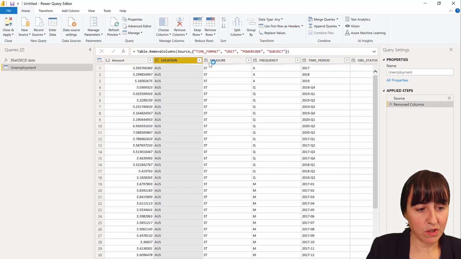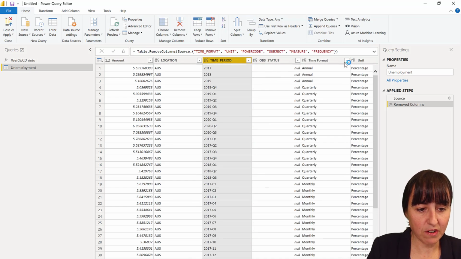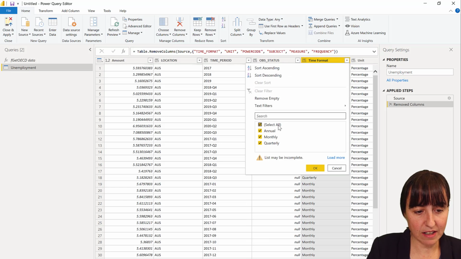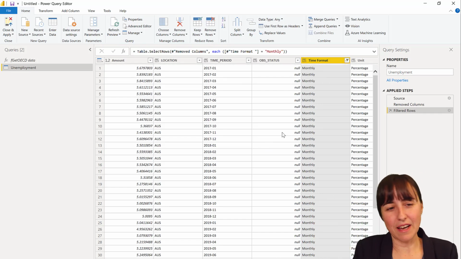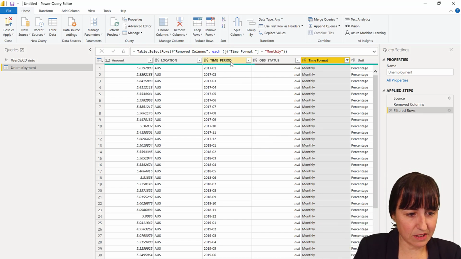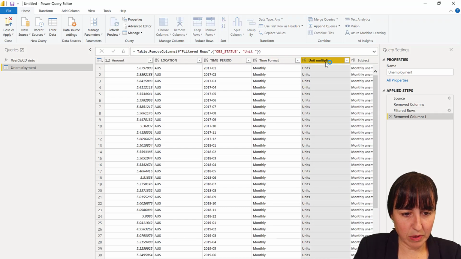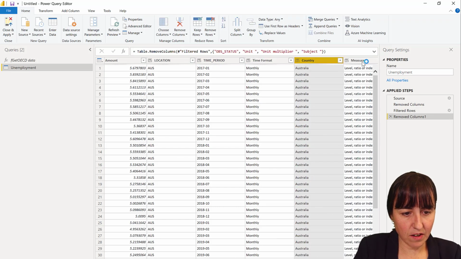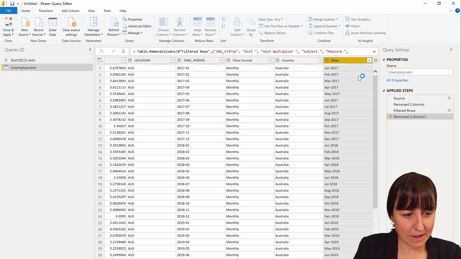The location, maybe you need this for maps. This you don't need. The time period, we're actually going to have only monthly, because here it has quarter and annual. We can aggregate that in Power BI. We don't need to have that. Spell it out for us. We don't need that. The country we need. We don't need that. Time, don't need that.